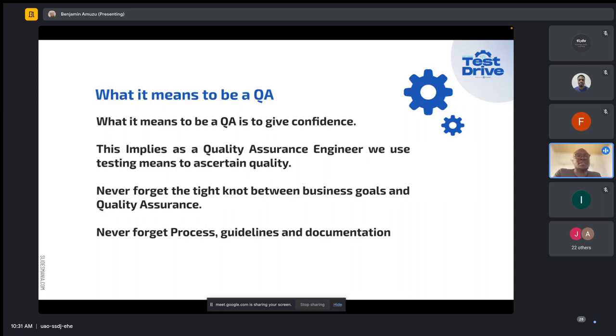One thing I also tell people is never forget the tight knot between the business goals and quality assurance. To be a quality assurance engineer, you work for a business, you work for a product, or you service a product, you test a product. But that product is also tied to business goals. The product requirements came about because of business goals. So it's important that you can always tie whatever you're doing to that. You're testing a certain feature now, for instance, and you lose track or you stray away. It's always important that you can find your way back and never forget that there are business goals tied to whatever it is you're doing.